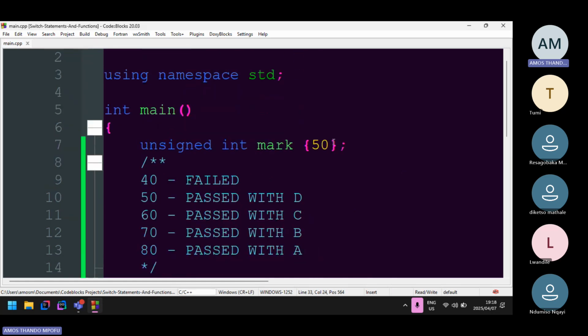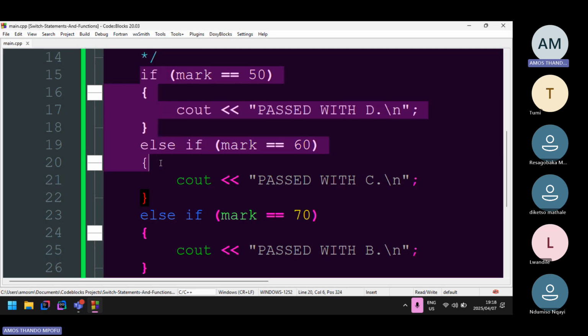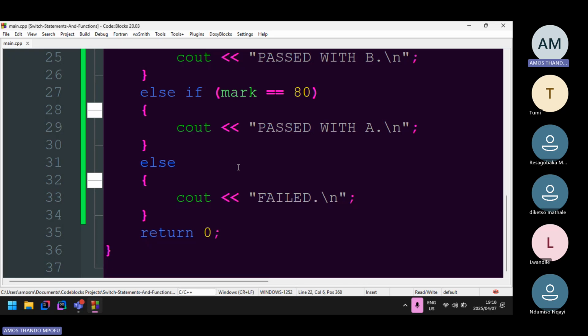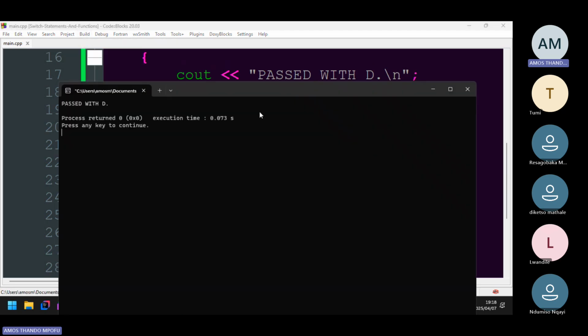If we look at the value of mark, it's what? 50. So the output that I expect to see is passed with D, because that's the first true condition. If you have multiple if statements like this, C++ checks for the first true statement, then runs it. As long as it hasn't found a true if statement, it's going to keep searching. If it eventually doesn't find any condition that's true, it's going to look for an else. If there isn't an else, it just skips and continues to the next code to run. That's basically how if statements work. So if I run this, I should get the output that I'm expecting, which is passed with D.